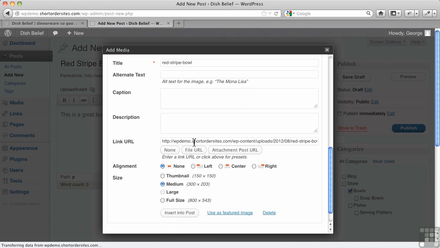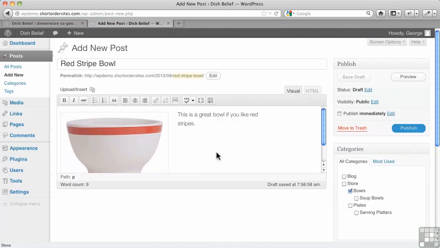We're going to leave the link URL as it is, okay? Because we're going to have a plugin later that will produce nice pop-up galleries for us. Okay, so we leave the link URL, that's the URL to the full-sized image. And we're going to give it an alignment of left. We want it to the left of all the text. And medium would be good, 300 wide. That's perfect. We insert into post. And there we go. We're ready to publish.